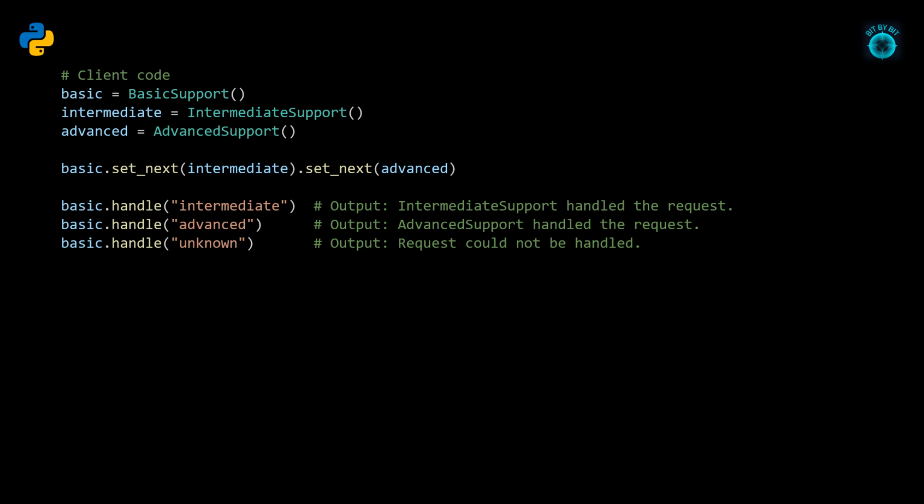Basic support can't handle it, so it forwards the request to intermediate support, which handles it and prints a message. Then we try advanced. The request goes from basic to intermediate to advanced, and finally gets handled by advanced support. Lastly, we send in unknown. None of the handlers know how to handle it, so the chain ends and we print a default message.